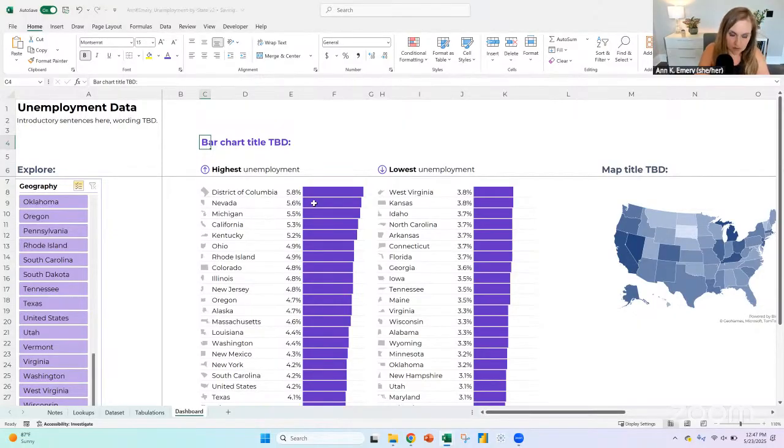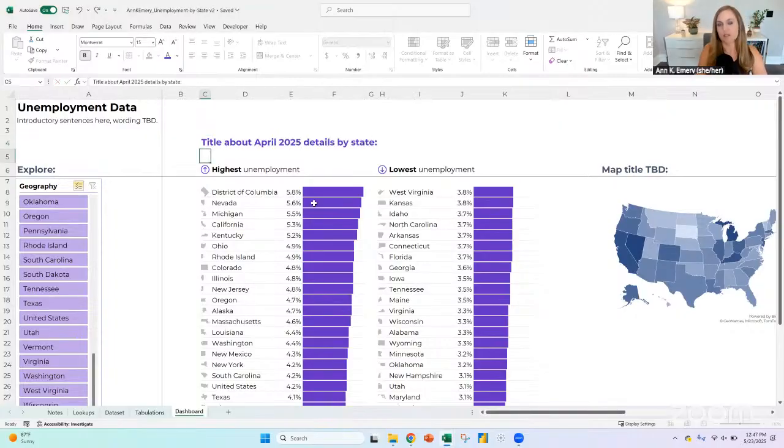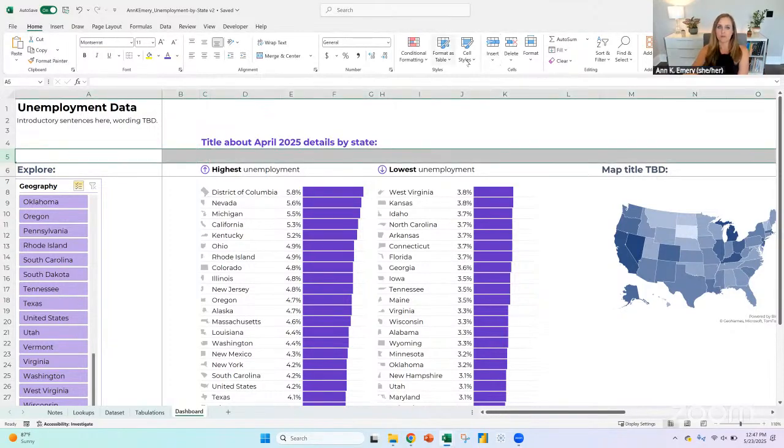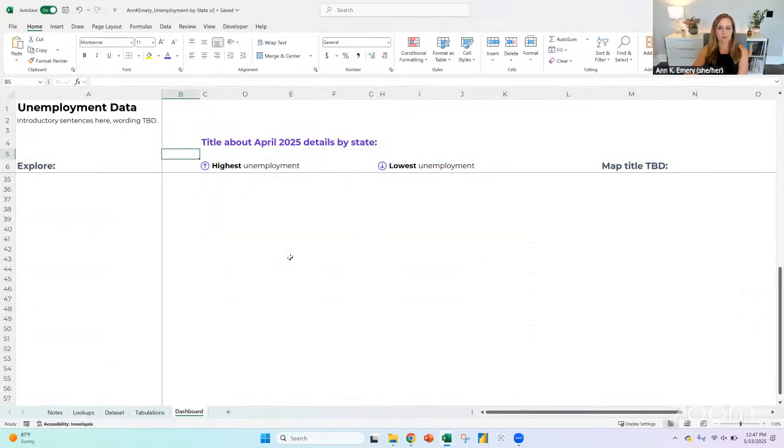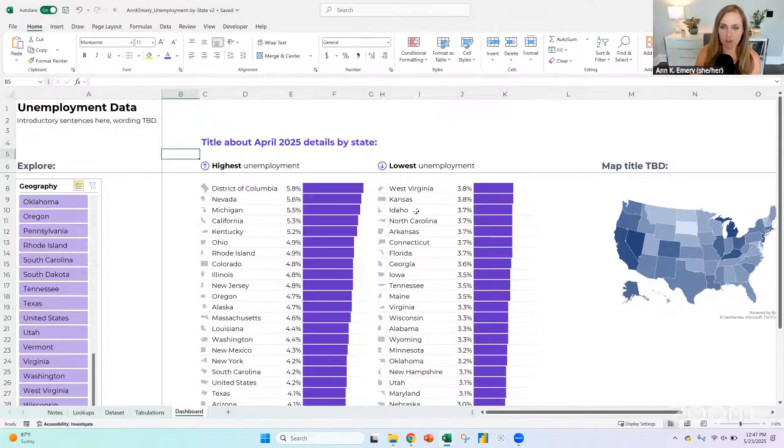Something about April 2025. It's something about that. Grayed out, one at a time dark.